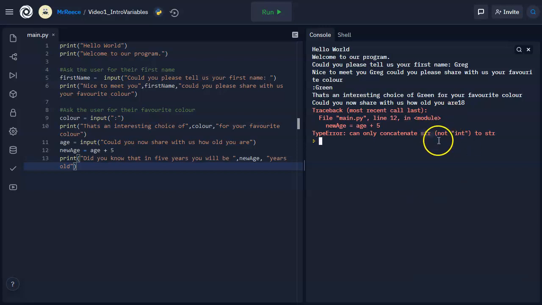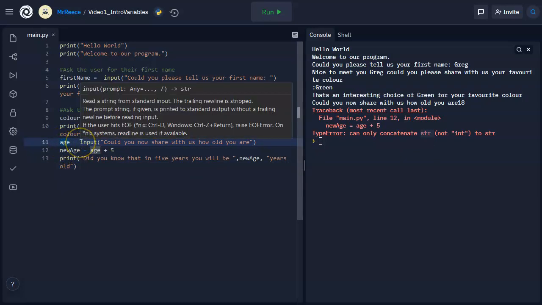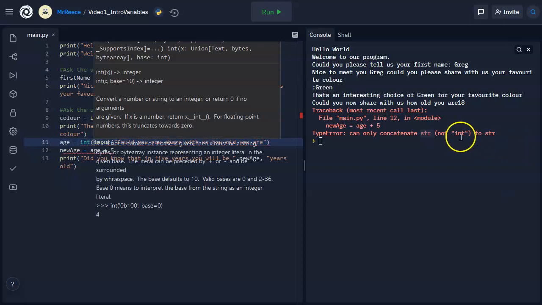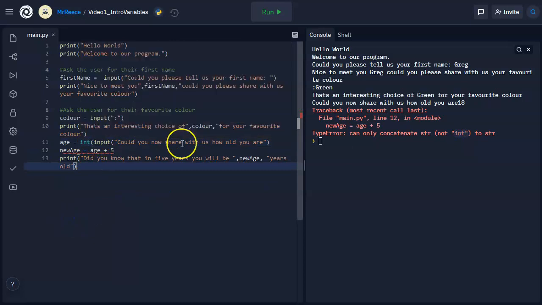So what we have to do is go and change the text coming in and say this is special text, this is numbers only. So we have to go and convert it. So that's what we're going to do. When I bring it in here, I'm going to say age is equal to, we're bringing in an integer. So I type in int, it told me that right over here with int. I put a bracket around it and I close my bracket.